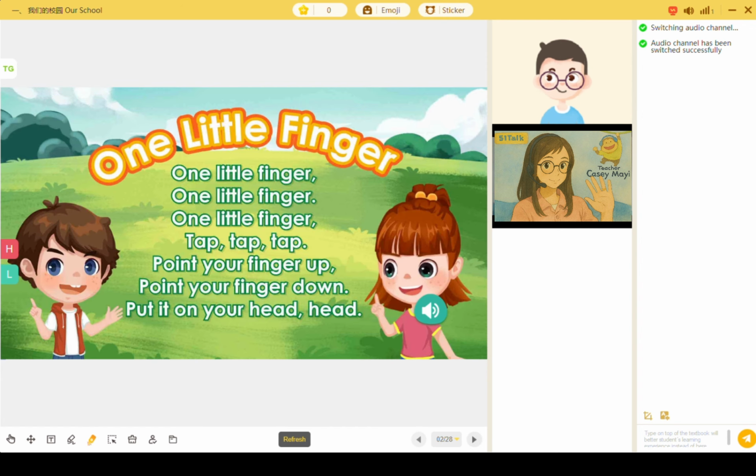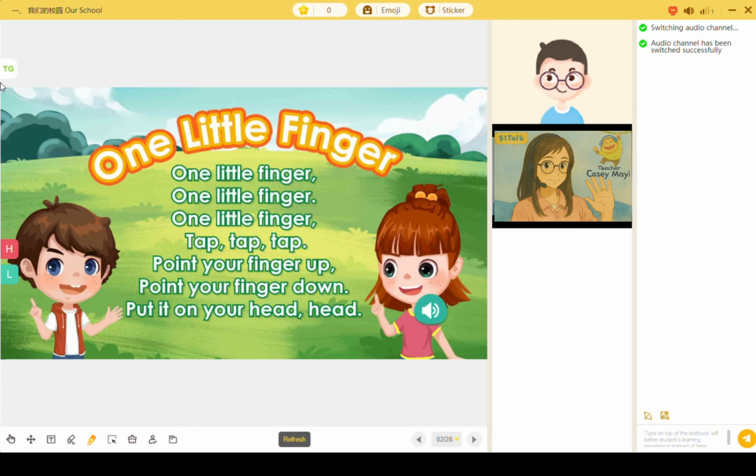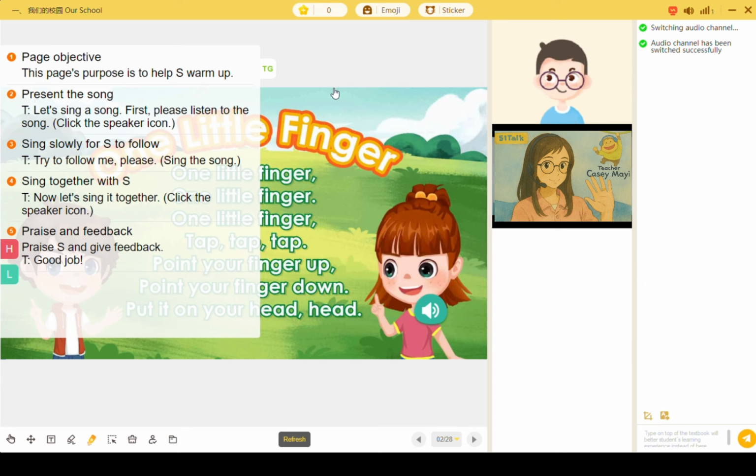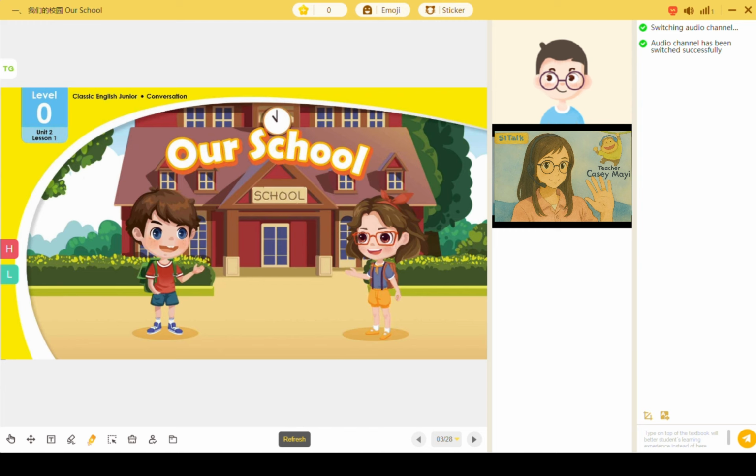Next is the second page or the warm-up page. As you can see here, we have H and L. Ano ba ibig sabihin ng H? It's for the high-level student and L is for the low-level student. So, ang gagawin mo naman dito is you have to play the song twice. First you let the student hear the song, and then the second time you let the student sing along with you. If it's a high-level student, you can let him or her sing independently. If it's a low-level student and ayaw kumanta, okay lang yun. You can let them hear and sing along with you.